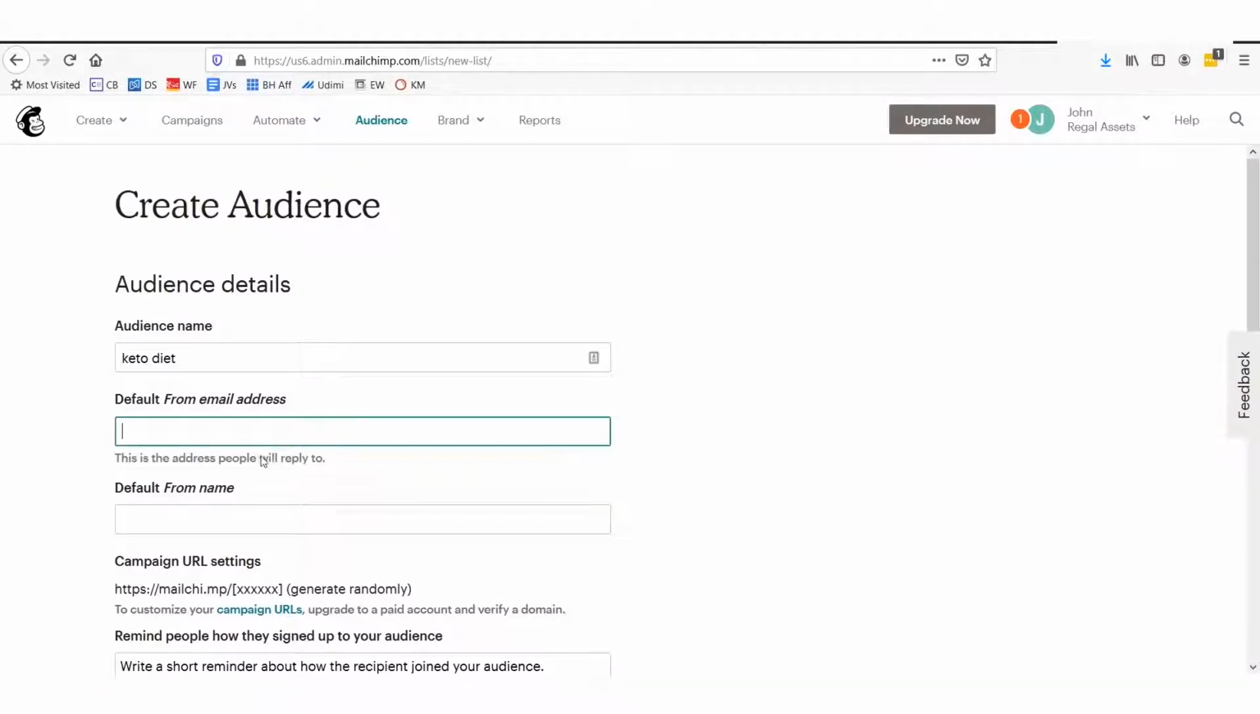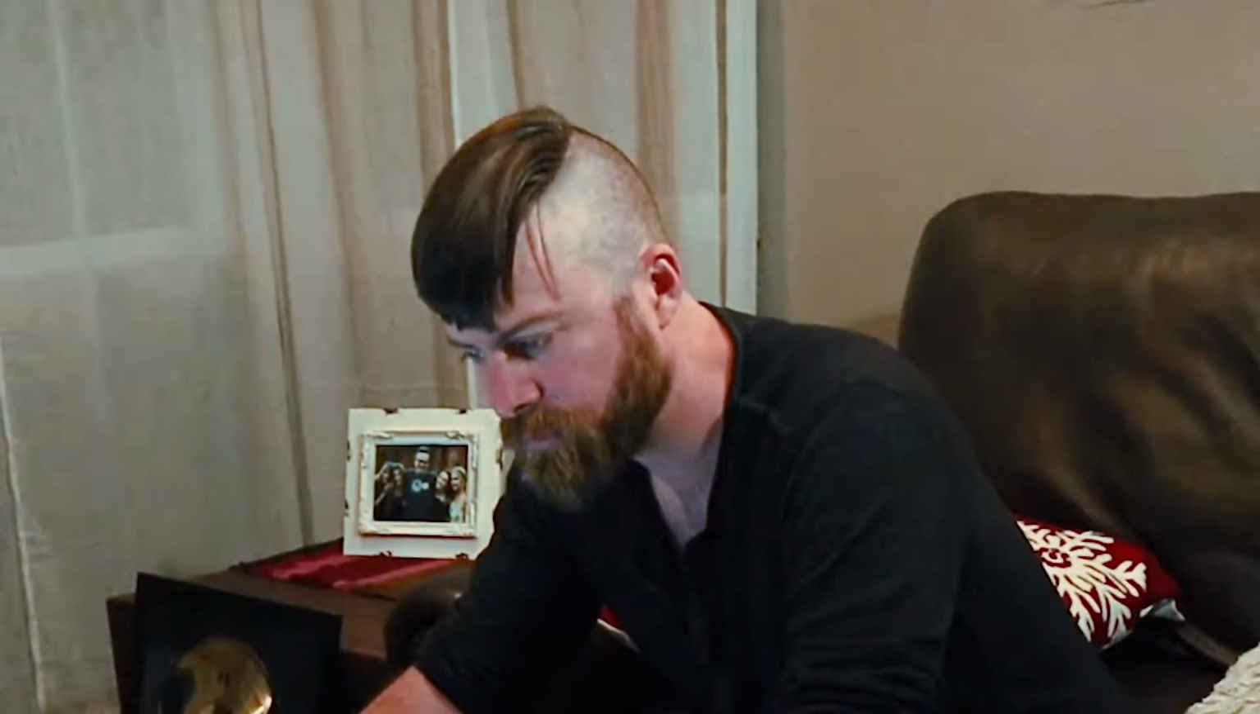So you'll set up your audience name here, and then you'll do your default from address. So let's just say I'm John Robert Cristani at gmail.com. Everybody send me emails. I love getting personal emails from all of you. And if you need money, anybody who sends me an email asking for money, I give money to.